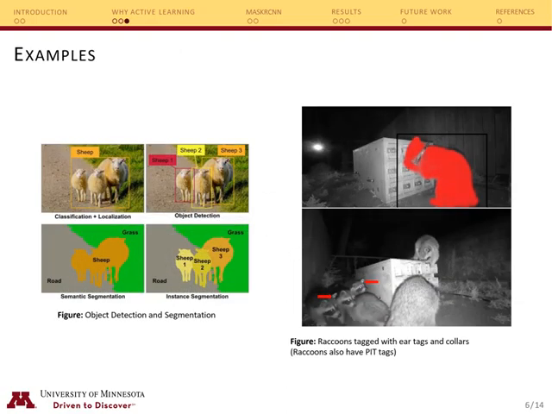From the examples, you can understand what instance segmentation means, which is not only identifying the object type and its shape, but also identifying which unique object it is. You can also see the kind of images volunteers at Zooniverse label.